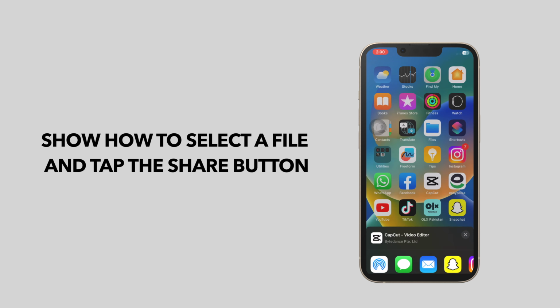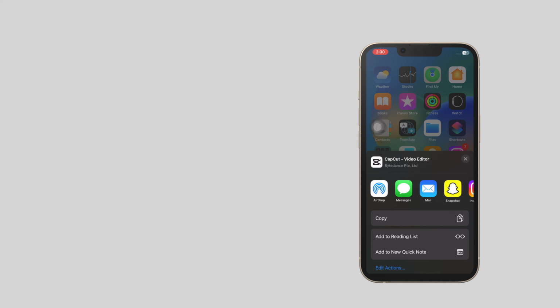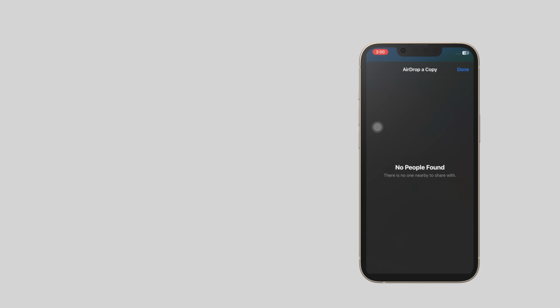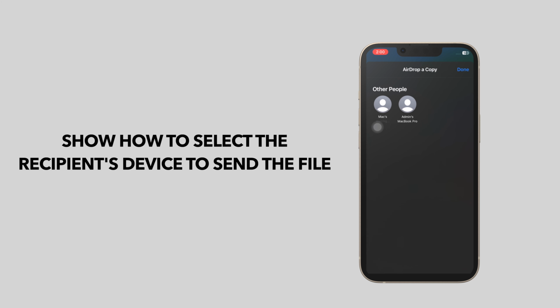Once you tap the share button, a list of sharing options will appear, and among them, you'll see the AirDrop icon and the names of nearby Apple devices. Show how to select the recipient's device to send the file.